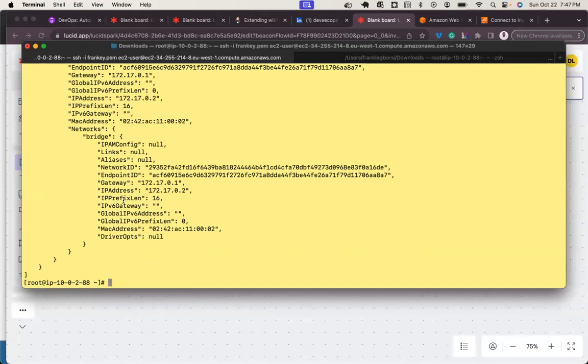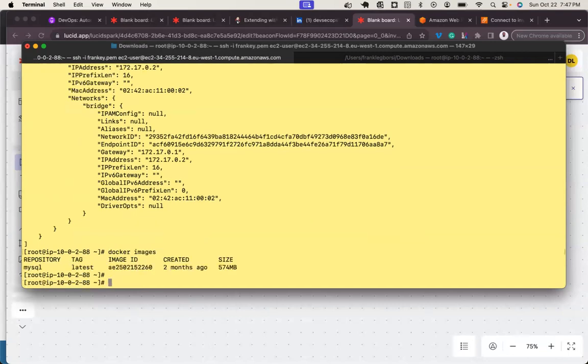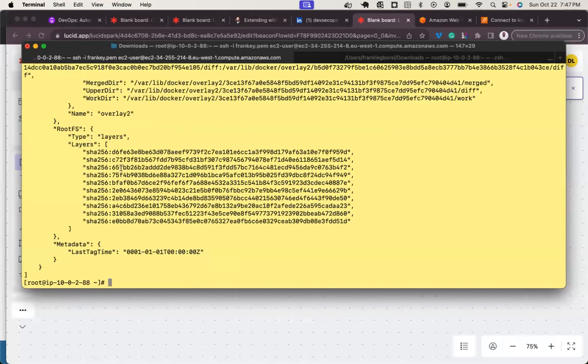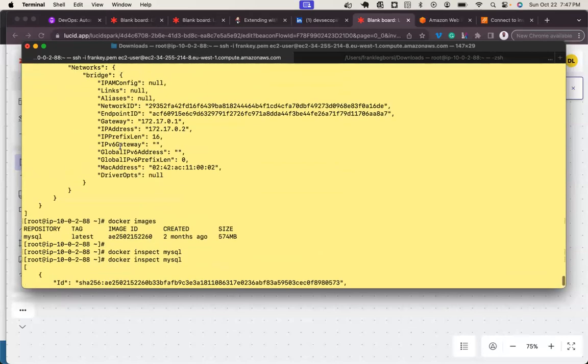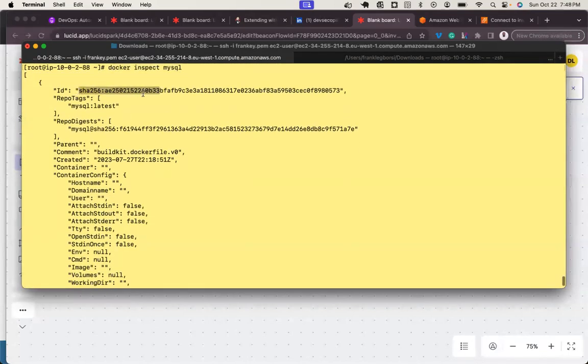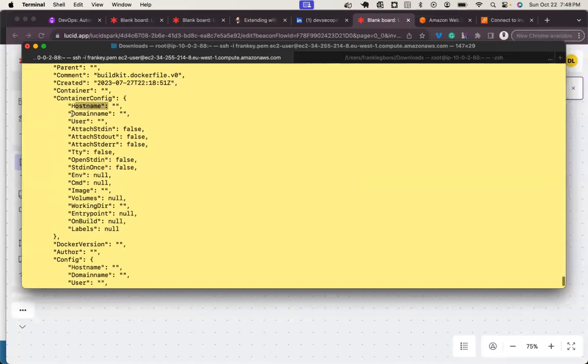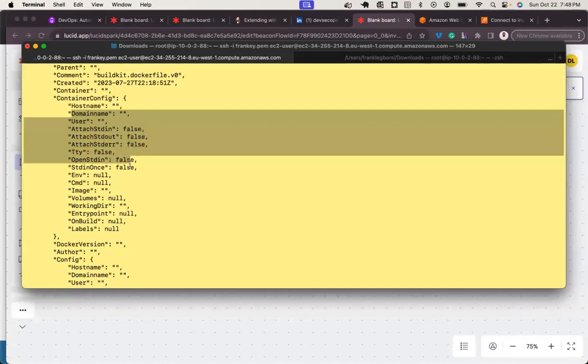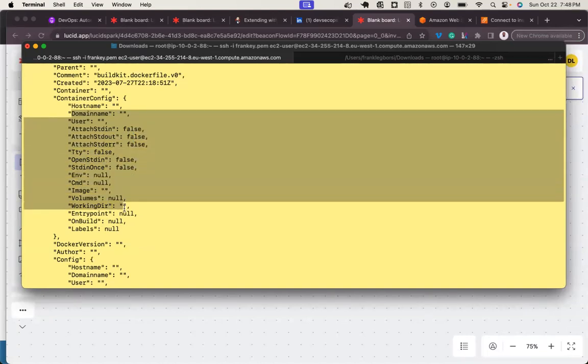You can also inspect an image. Docker images. I want to inspect this MySQL image to see what they have written in this image. I don't have an idea of this image. Let's scroll to the top. So here's the beginning. The repository tag is mysql latest. Repo digest is this. There's no host name, there's no domain name. User is empty. Image, volume, all these are empty.